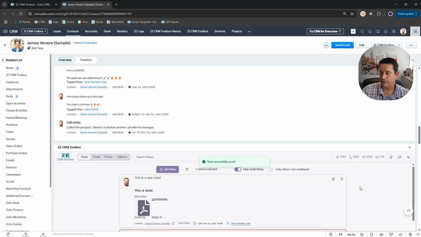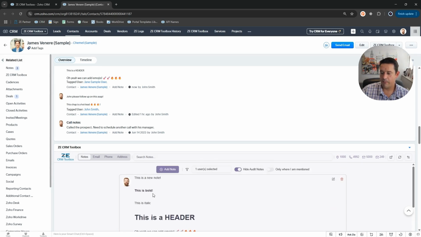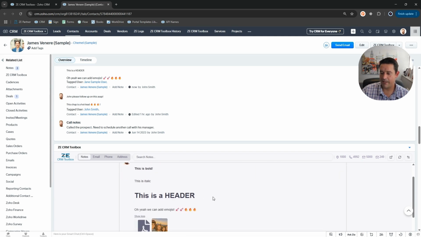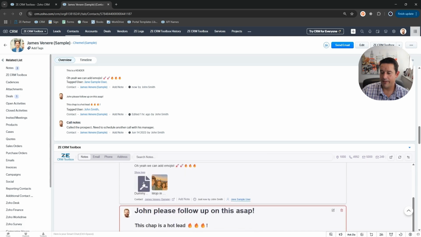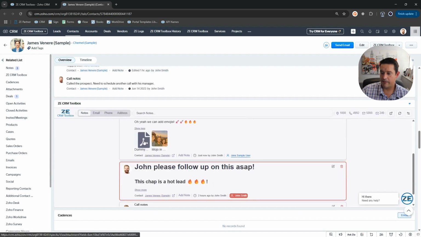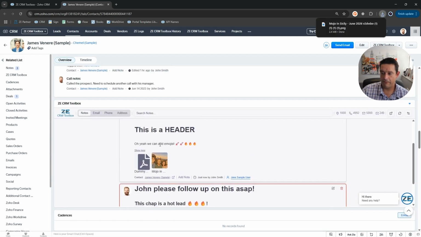So we have our new note here. You see it's minimized to save space, but we can expand it, and we can see this is a new note, the bold text, the italic text, the header text, and oh yeah, we can add emojis. So that's pretty cool. And then we can see our attachments here. So we can click into our attachment and that downloads. And same with the PDF. So you got full usage here.